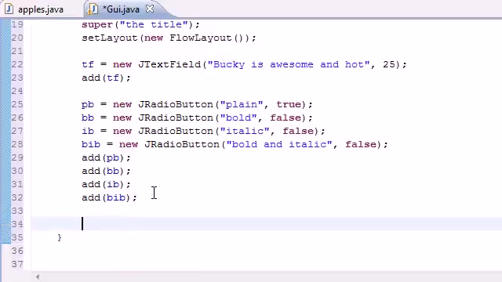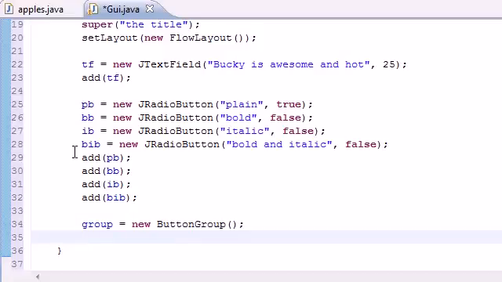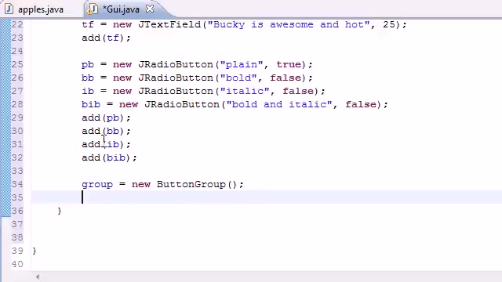So that's what we're going to be doing right here. Right now we're going to be setting an object called group, and we're going to be setting it equal to new ButtonGroup, like that. And this doesn't take any parameters for the constructor. And what this group is going to do is anytime you add an element to this group, it's going to add it pretty much to the group. Pretty confusing, huh? So let's go ahead and group.add, and the first thing we're going to want to add is the PB, which is the plain button.